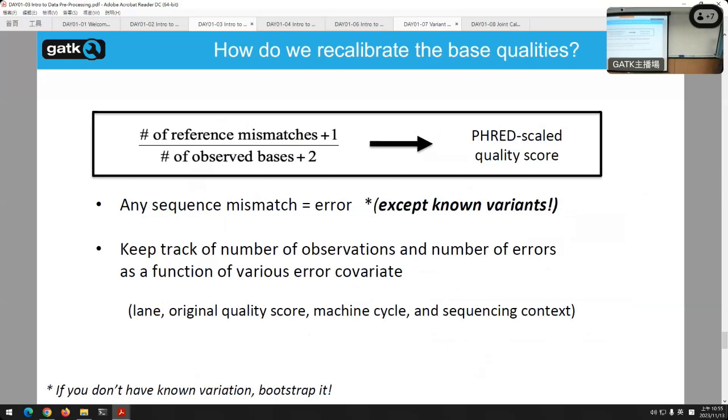So in terms of those known variant sites, we use population databases, and we look at the common variants that we've already discovered in a whole bunch of other samples. But let's say you're not working with human data and you're maybe sequencing a species that doesn't have a database of common variation. What would you do to populate those known variant sites? And the answer is bootstrapping.